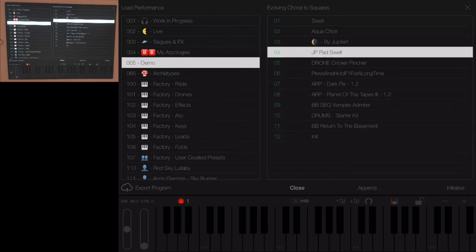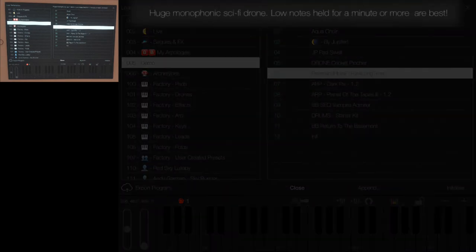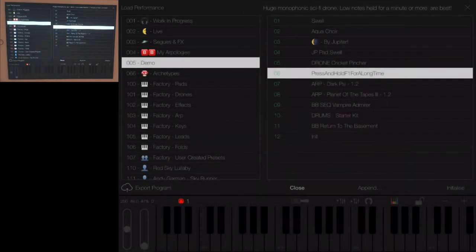Another one of LayR's strong points is the ability to make really long evolving drones that never repeat themselves. So let's play a couple of drones. If you look at the top of the screen when you're in the loading panel and you select a preset, a little line of text comes up at the top with a description of what the author of the preset wanted you to know. It says, huge monophonic sci-fi drone, low notes held for a minute or two are best. And given the name of the preset, it's called Press and Hold F1 for a long time. That's what we'll do.